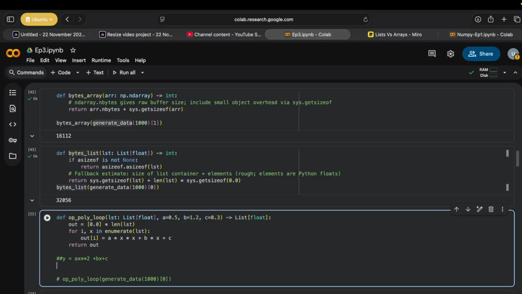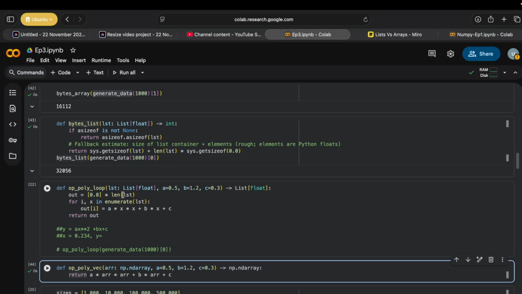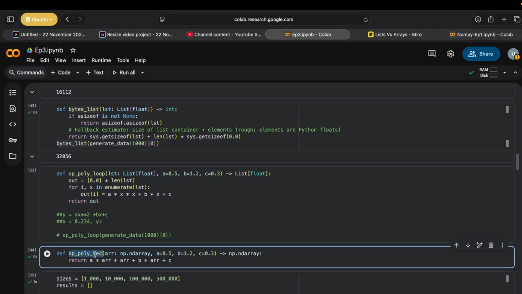So for each input, let's say for example x is equal to 0.234, I will get a y value here. That will be 1000 y values for 1000 x values. That will be done for both the list and NumPy, and we will compare the time that has elapsed for computing with NumPy and the time that has elapsed for computing with the list, and similarly for the memory case also. Now this is the function for computing the vector part.